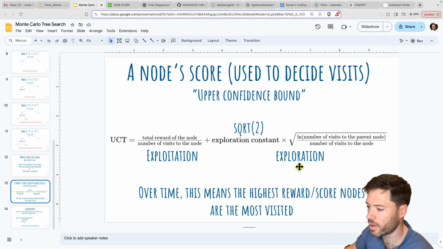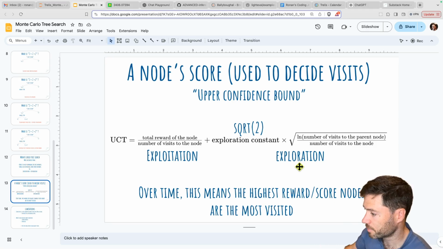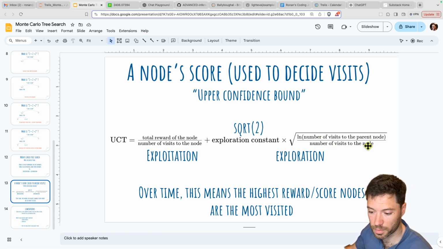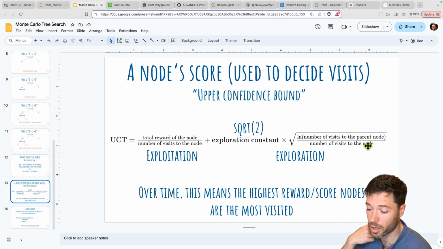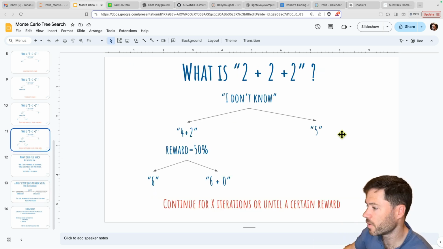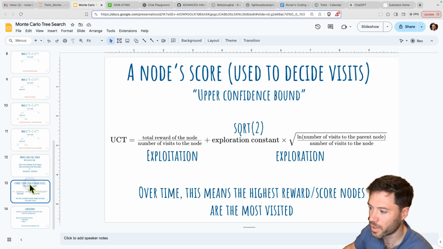Now, on the right-hand side here, we have an exploration term, which encourages us to try out nodes that have not been tested out yet. And the way it does that is by looking at the number of visits to the parent node versus the number of visits to the node. And you can see the number of visits to the node, or the answer, is on the bottom. So, for example, if over here we have not visited the node any times at all, then that means this is going to be a small number of visits. It'll be 0 actually, which would make this value here effectively infinite.